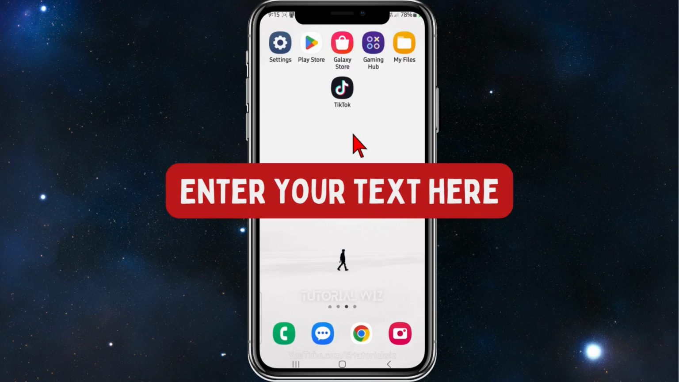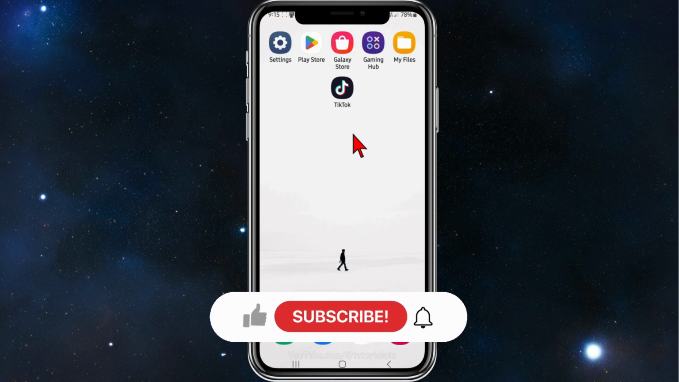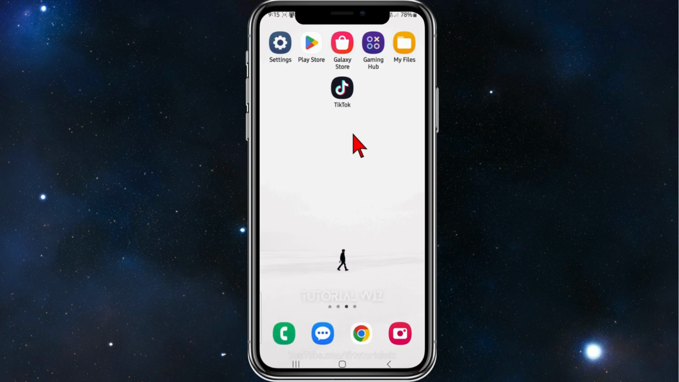Hey guys, in this video I'll show you how to fix your TikTok photo swipe not working properly. Please make sure to watch this video until the very end to avoid missing any vital information and make any mistakes in this process. In saying that, let's dive in.